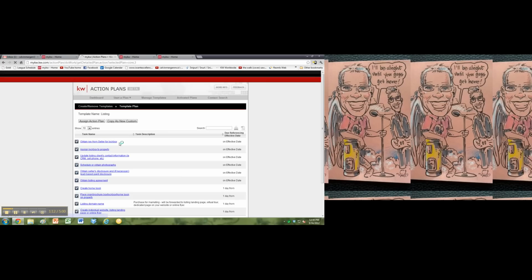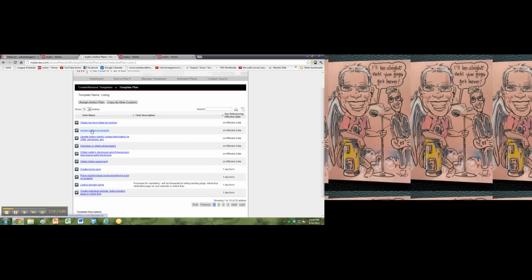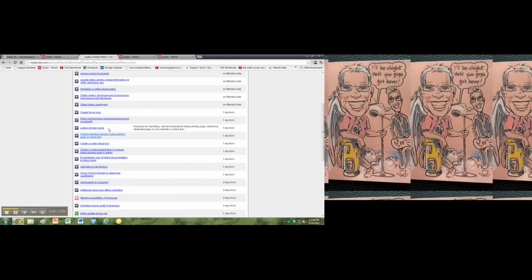This may not fit me, but I can change that. Number one, obtain a key for the seller for the lockbox, and it's set to go the date that I start this plan. That pops up for me to do. Assign lockbox to the property, update listing client contact information, schedule or obtain photographs, and all these things are due as soon as I launch the plan. Next is obtain seller's disclosure, obtain listing agreement, create a home book, place sign, brochure box at the property, listing domain name, create an individual website for this property.